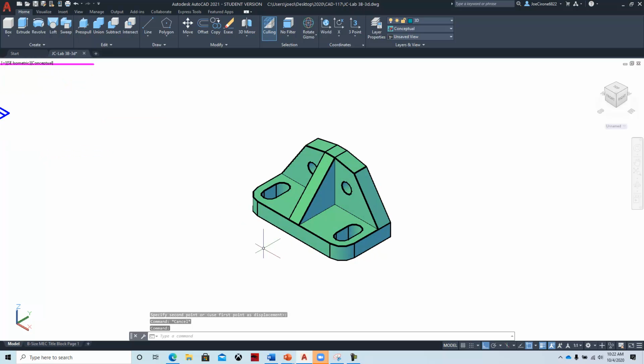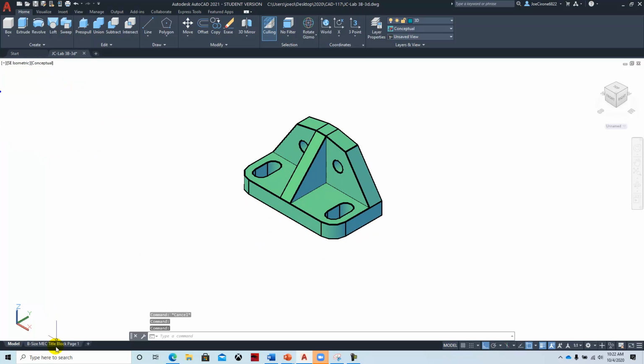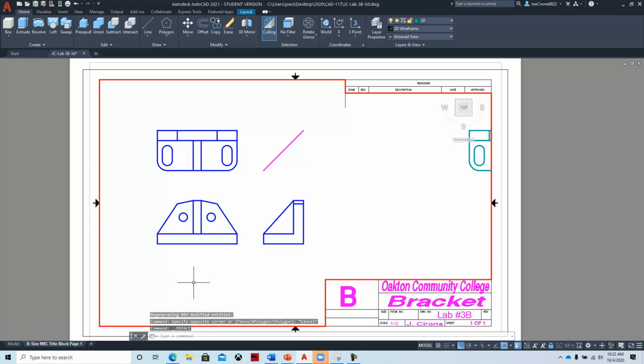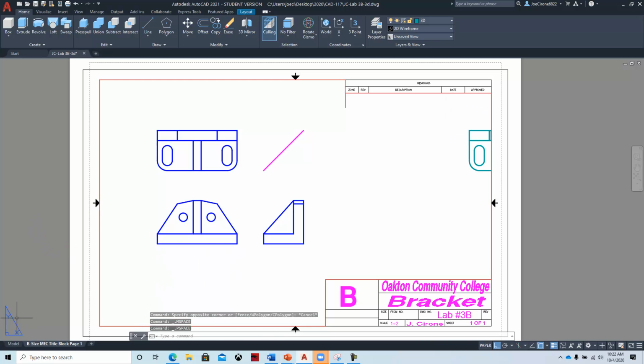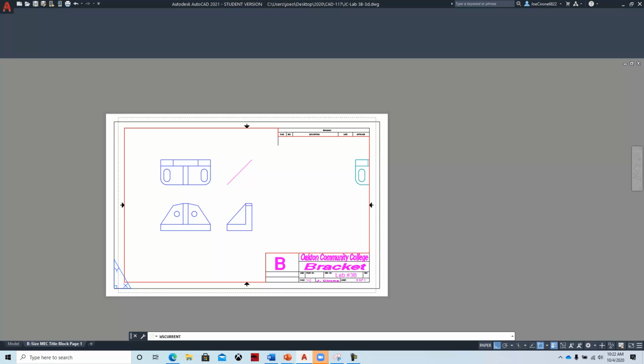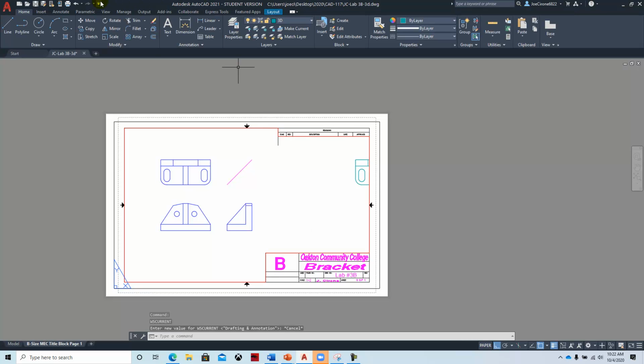Now, to be able to get that to display in paper space, we'll click on the B-size title block. And then we want to be in paper space. We don't want to be in this floating viewport. So we want to be double clicked out, and we want to have the paper space icon. And then what we want to do is go back to our drafting and annotation, and I'm going to turn on my menu bar.